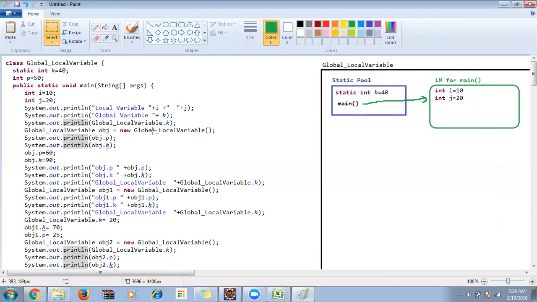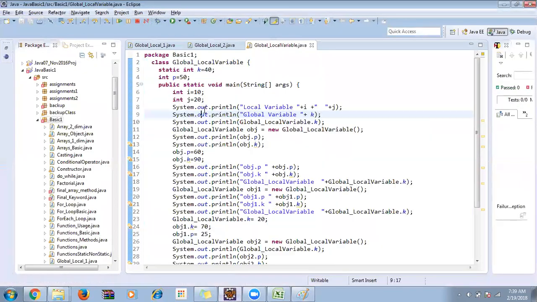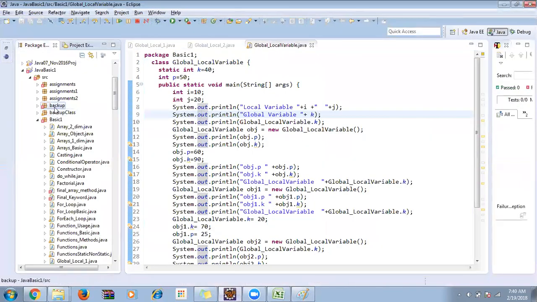Then now next, what will happen? This is new for you guys, right? Local variable, i plus space plus j. What does this concept mean? It is concatenation. So if I just go here, I'll take one example.